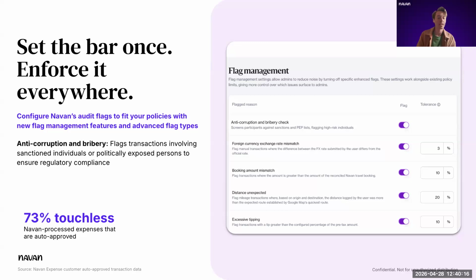So today, if you go into policy settings, flag management, you'll see all of our audit flags. Of course, in our policy section, you can set up policy limits and receipt requirements and things like that. That's one part of it. But there's also all sorts of audit checks, right? So excessive tipping or cigarettes on a receipt or booking amount mismatch or things like that. There's this extra added layer where admins can go in and turn these flags on or off, configure different thresholds for your risk tolerance and your policy.